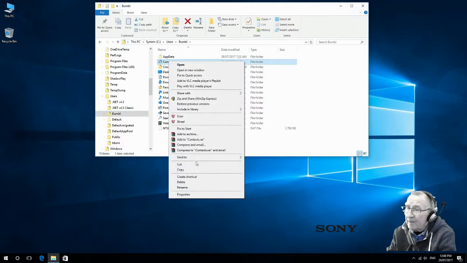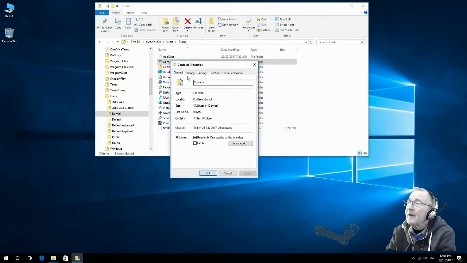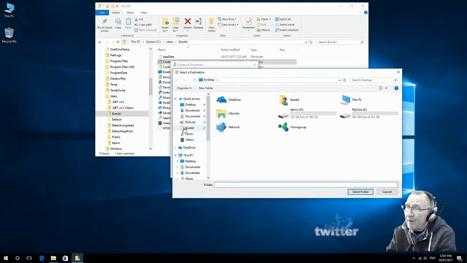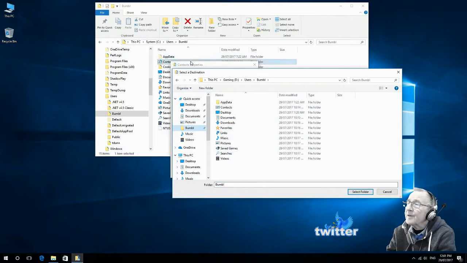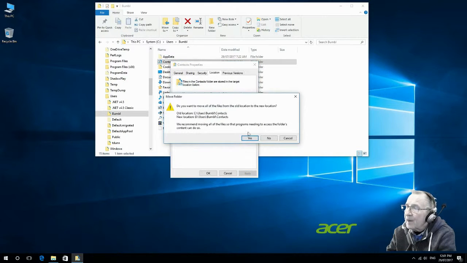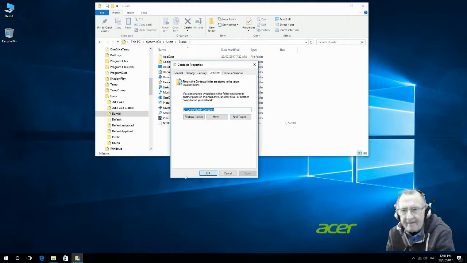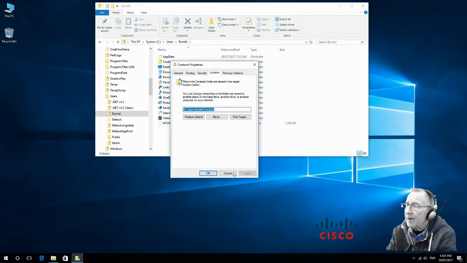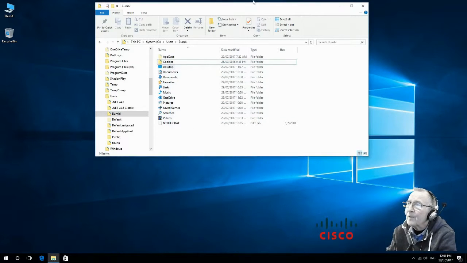So right click. I won't go through all this because you know how to do it. Location, move. Now this is where this comes in handy. Bumble. We're doing the contacts, so we just click on contacts, select folder, apply, yes. Now if it comes up and says, look, that already exists in the folder, don't copy it. Just skip that. Don't copy any files out of the new folders into the old folders because you might overwrite some data that you don't want to lose. Okay, so click OK. I'll do a couple more.